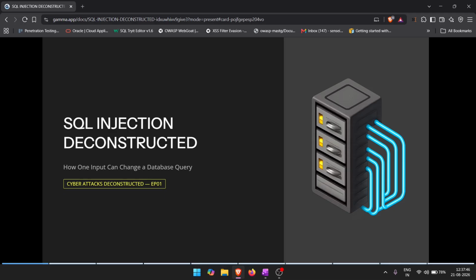What if I told you that one simple input can manipulate an entire database? No malware, no stolen password, just a crafty query entered into an ordinary website form. This attack is called SQL Injection, and it can allow an attacker to bypass authentication, expose sensitive information, modify records, or even delete an entire database.